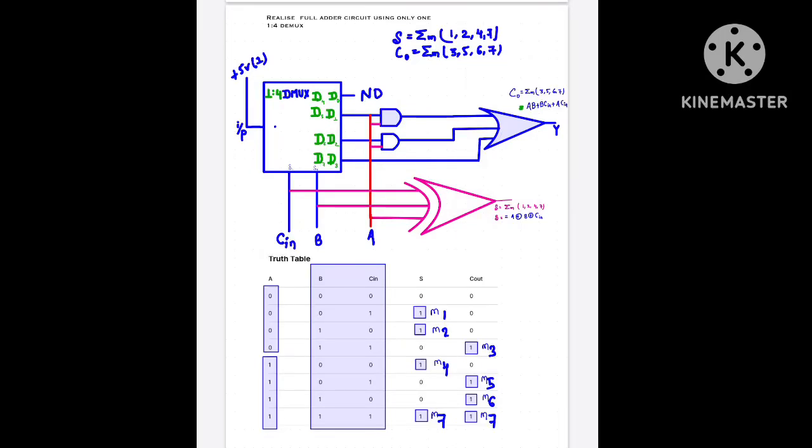Today I am going to discuss a famous question that usually appears in our exams. So let's start discussing the full adder. Realize a full adder circuit using only a 1:4 DEMUX. It is a demultiplexer, and I am going to discuss how this demultiplexer functions, using only a 1:4 DEMUX.